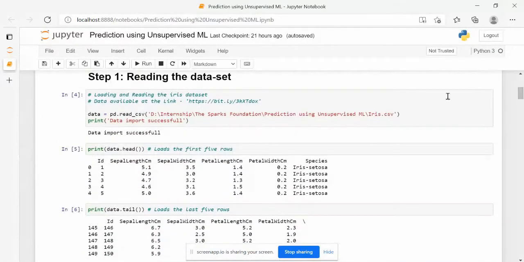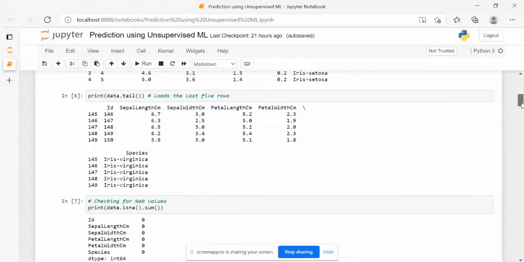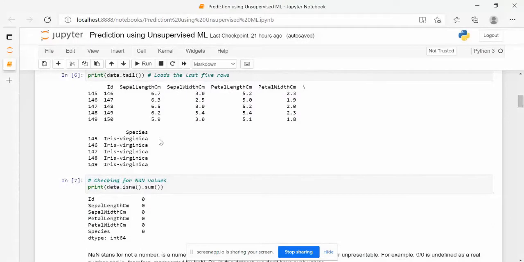So first step is reading the dataset. Here we load our data set using the command pd.read_csv, and this is the link where my data file iris.csv is saved. And I have printed the statement data import successful. Now data.head used here will give me the value of the first 5 rows of my dataset, and data.tail will give me the value of the last 5 rows. So here you can see the columns and their values.